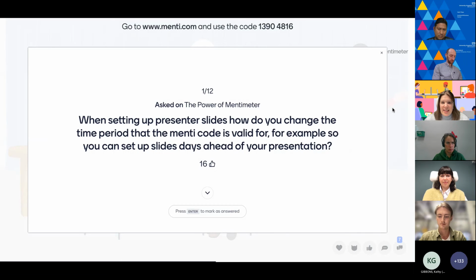When setting up presenter slides, how do you change the time period the Menti code is valid for? For example, so you can set up slides days ahead of your presentation. So basically your Menti, like the code, it's never going to disappear completely. As soon as you do edits in your presentation, it's going to be updated. So you don't have to worry about your Menti being without a join code. So like you see, every Mentimeter presentation will have this code. It's just a matter of the code being a new one.